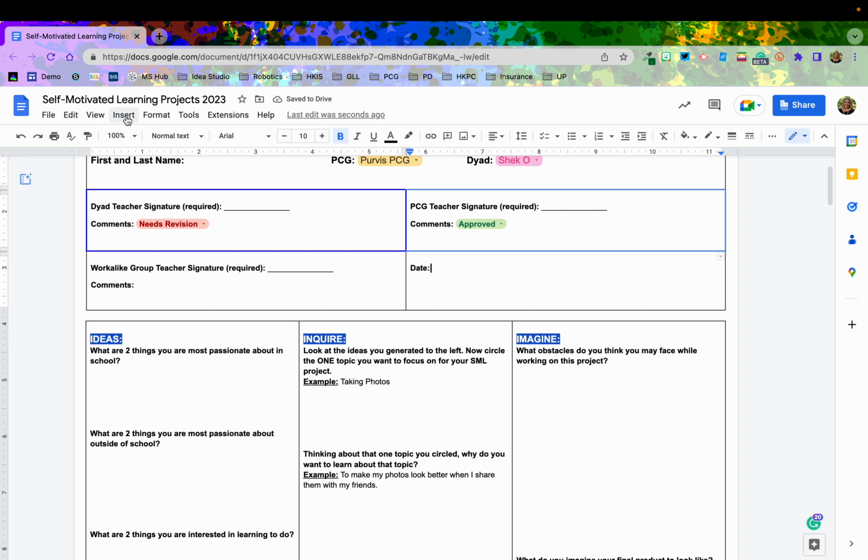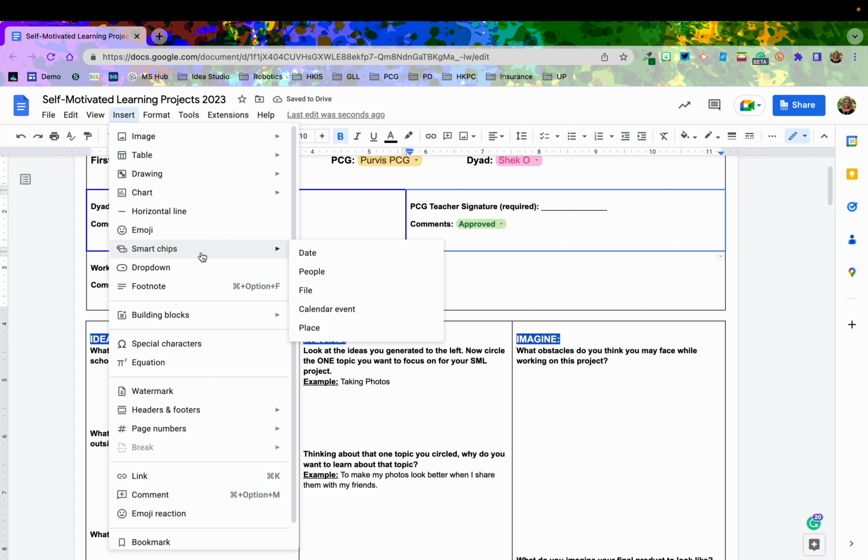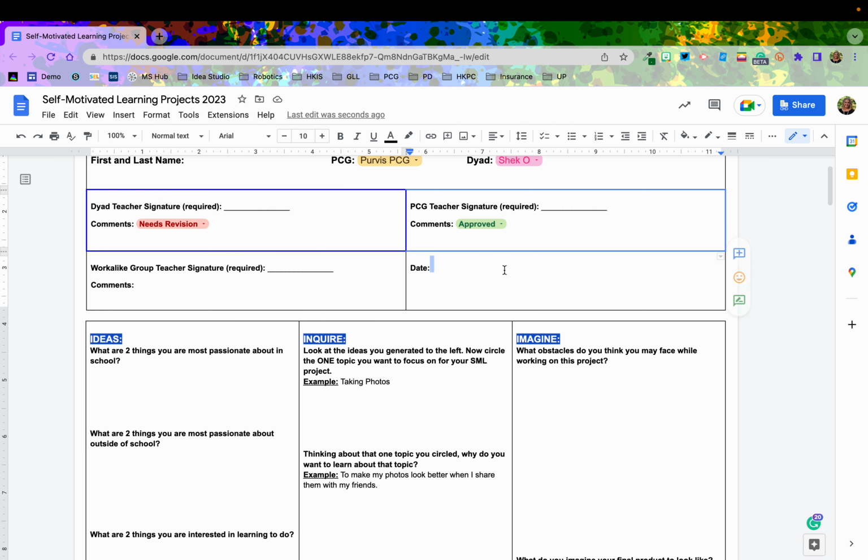I can also insert other documents, and so I can have files, calendar events. It makes it really easy to have interaction in here.